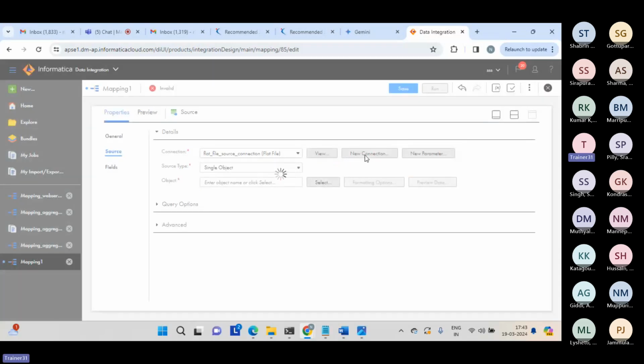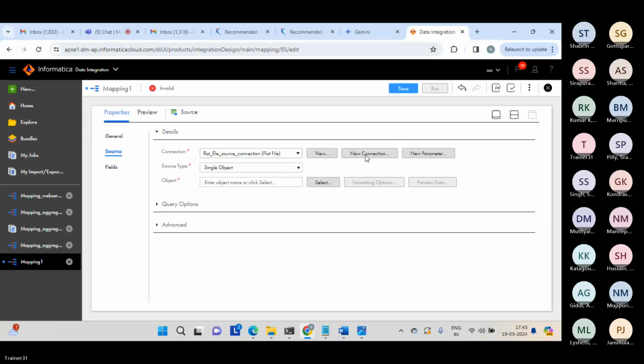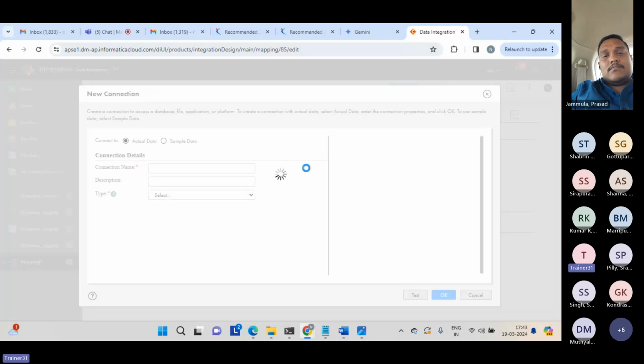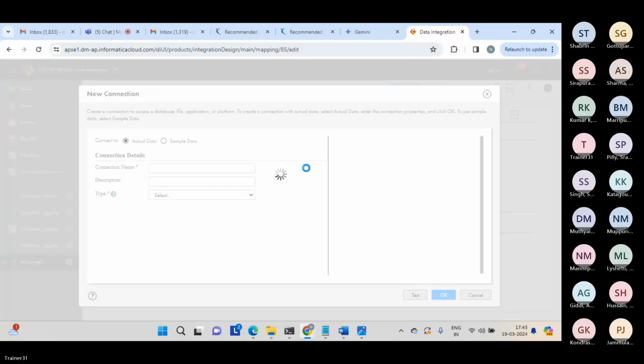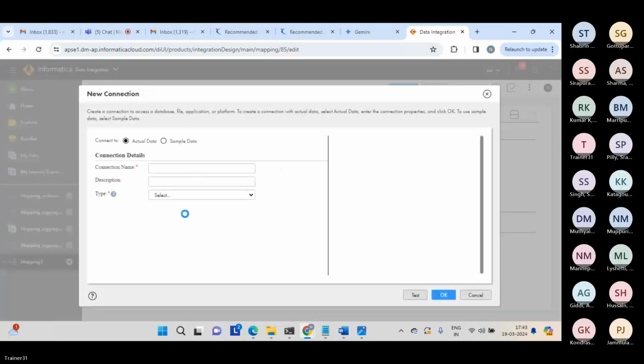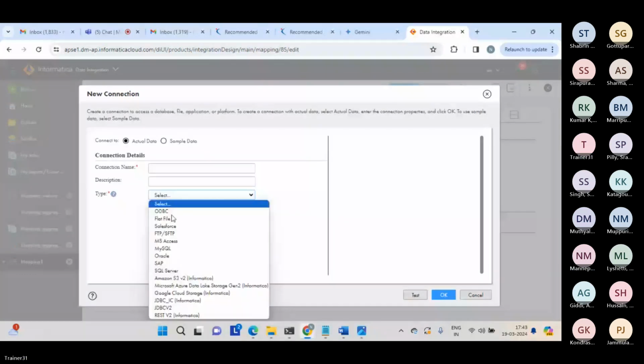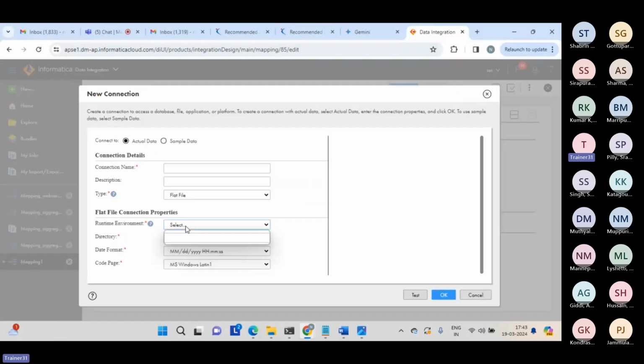So where is it not done? Click on new connection and supply the names. And select here, let's say, flat file. Then select the runtime environment. Then the directory. That's it, and then say okay. Please do this because some are doing it for the first time.